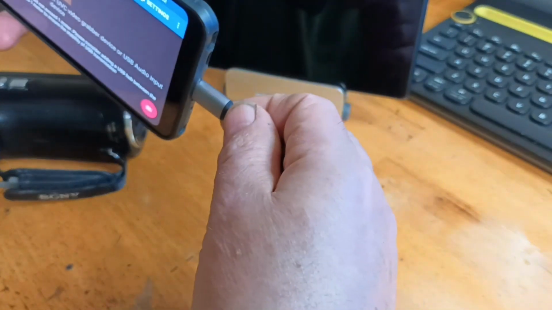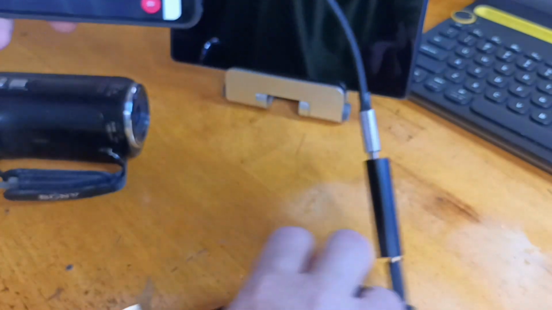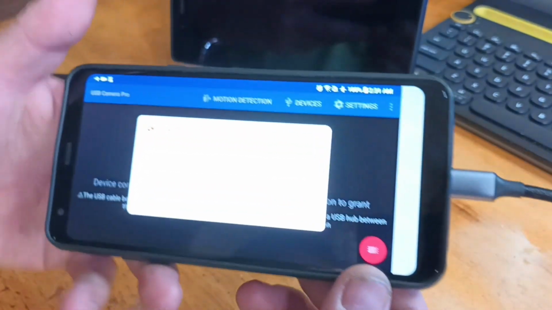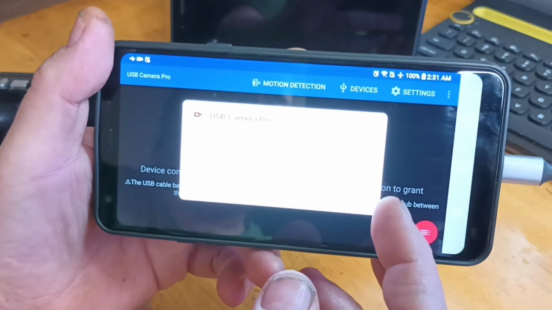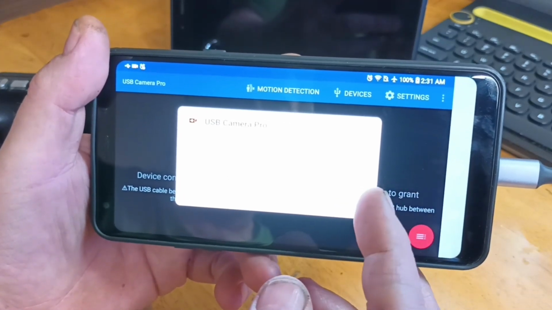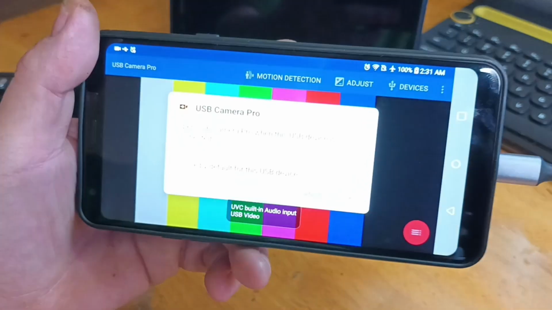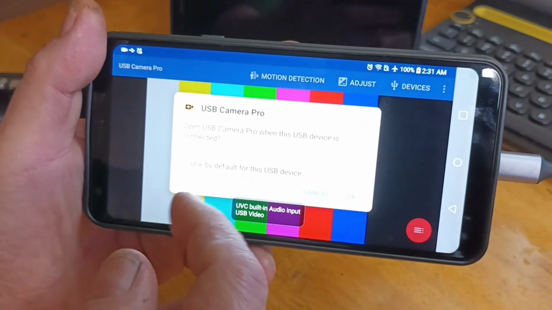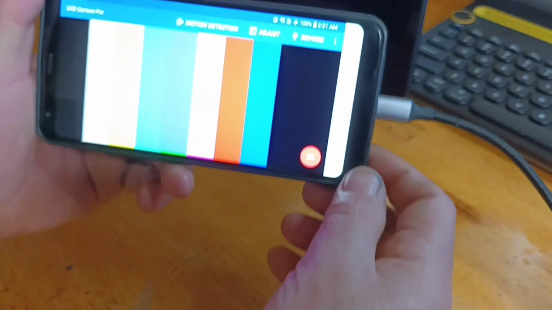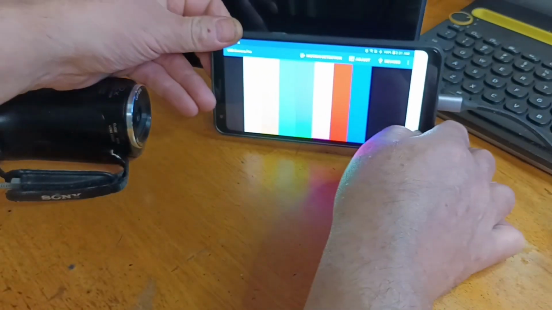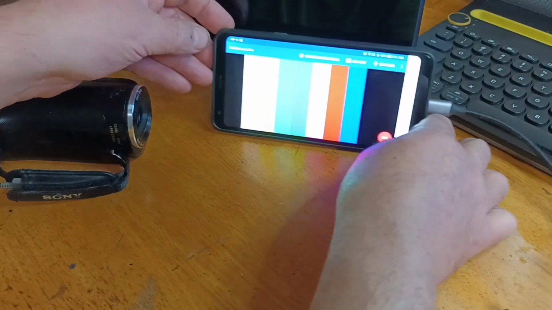So we'll plug that into the phone. It's going to ask you, do you want to allow the app to have access to your USB port? So we'll just use it by default. Okay, so the capture device is currently pulling power from the phone and working, but it's not connected to a camera yet, so that's why you have your test color bars.